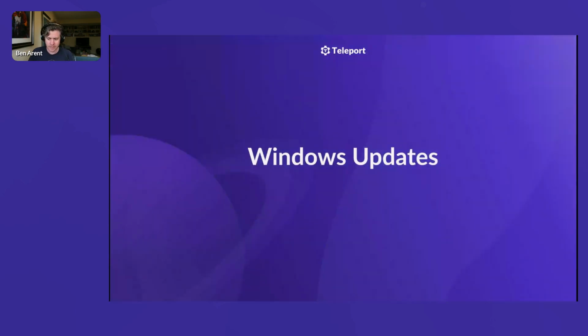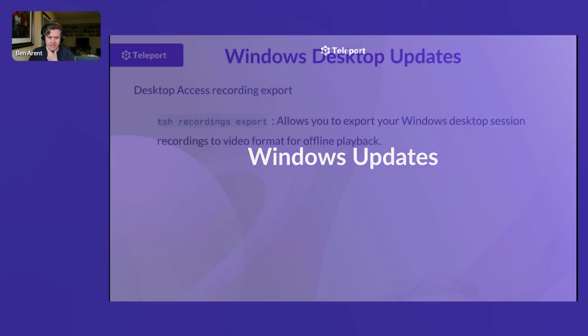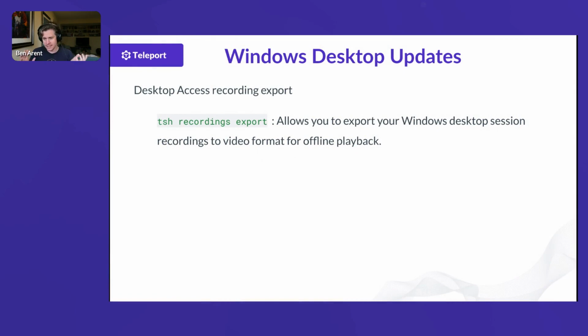Okay, we're almost near the end here. We're coming to Windows updates. Windows has had a range of performance updates. For people who haven't looked at it in a while, in 12, we added non-AD Windows hosts, so you don't need to connect to Active Directory. But in Teleport 13, we added this new handy feature, tsh recordings export. This lets you export the Windows session recordings for offline playback, and this is on a per session recording basis.